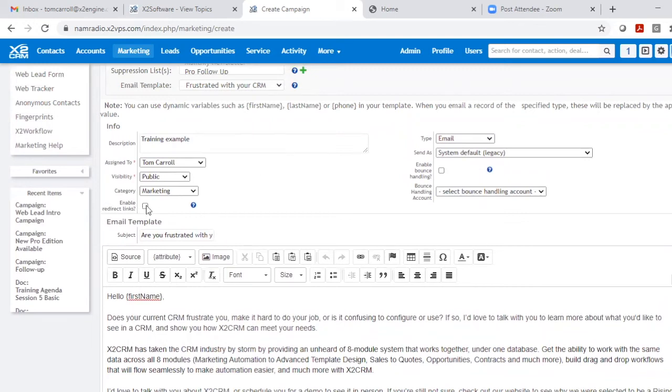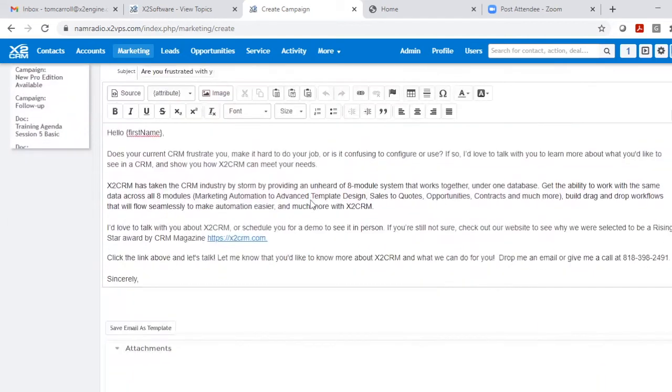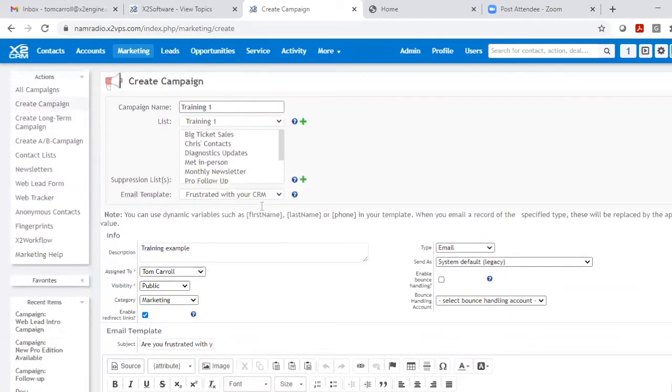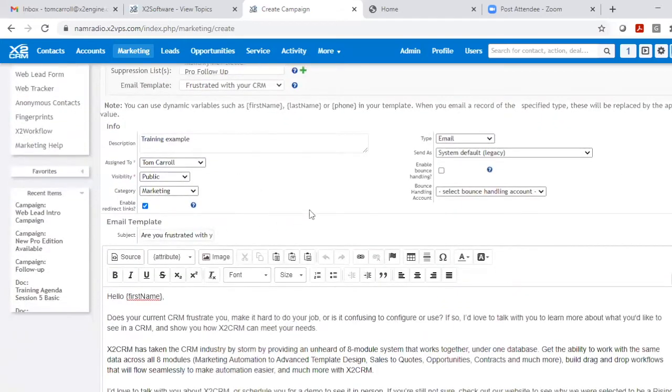This box right here is important: enable indirect links or redirect links. You want to click that if you have links like this in the body of your template. If you click that, then X2 will track that those have been clicked.